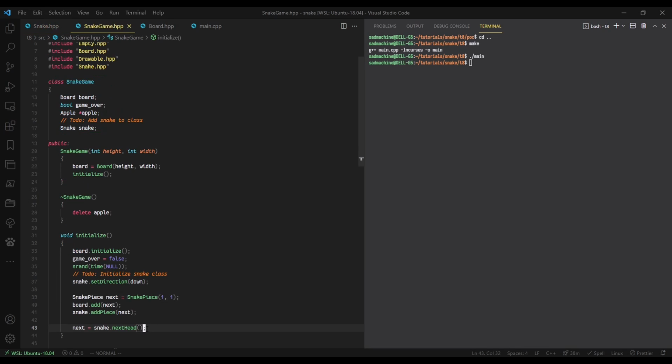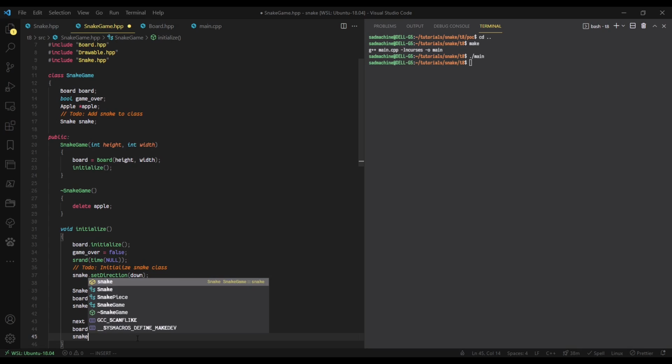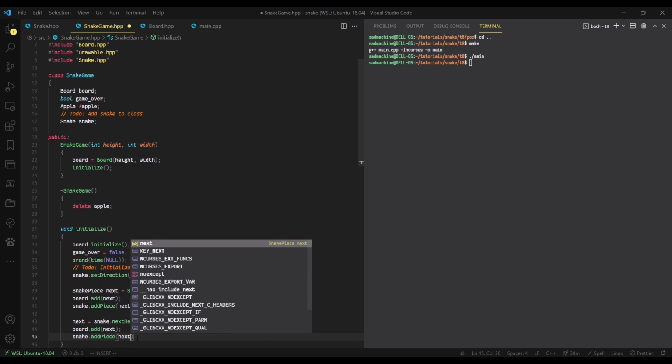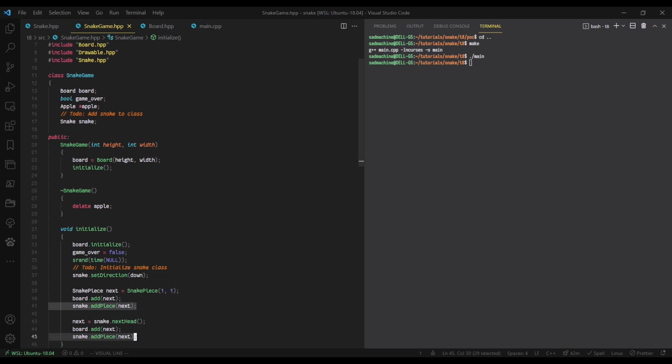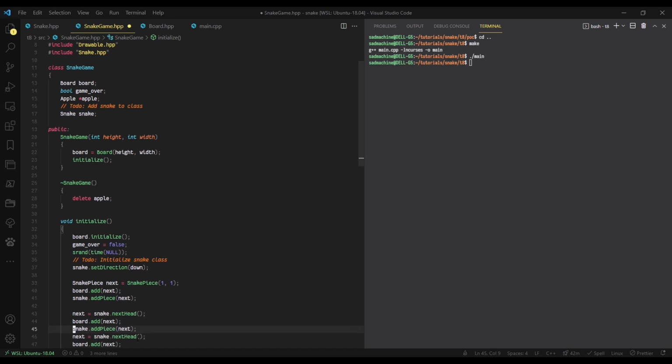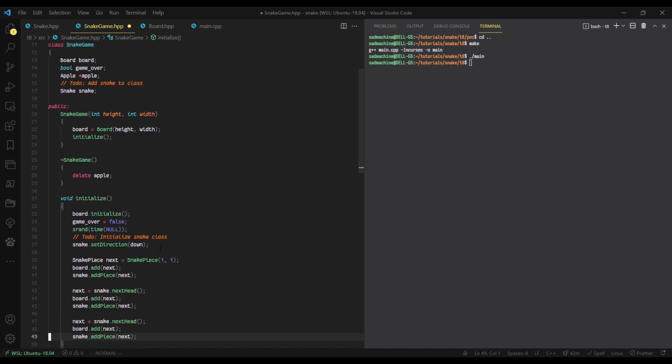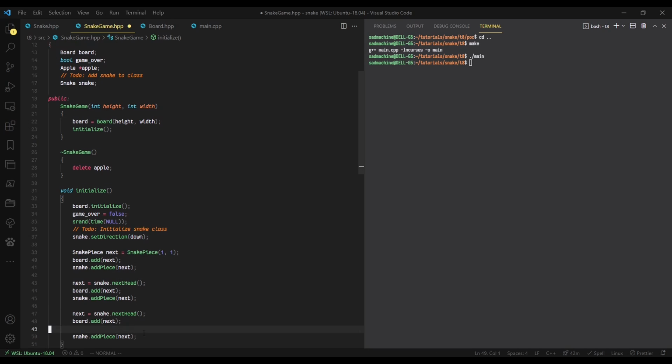So it's going to give us the next piece. We add it to the board, so we're drawing it basically. That's what this step is. And then we actually add it to the queue, like that, next. All right, so we're actually going to repeat the same step twice because that gives us 1, 1, 2, 1, and 3, 1. And then for the last step, we're just going to change the direction of the snake.